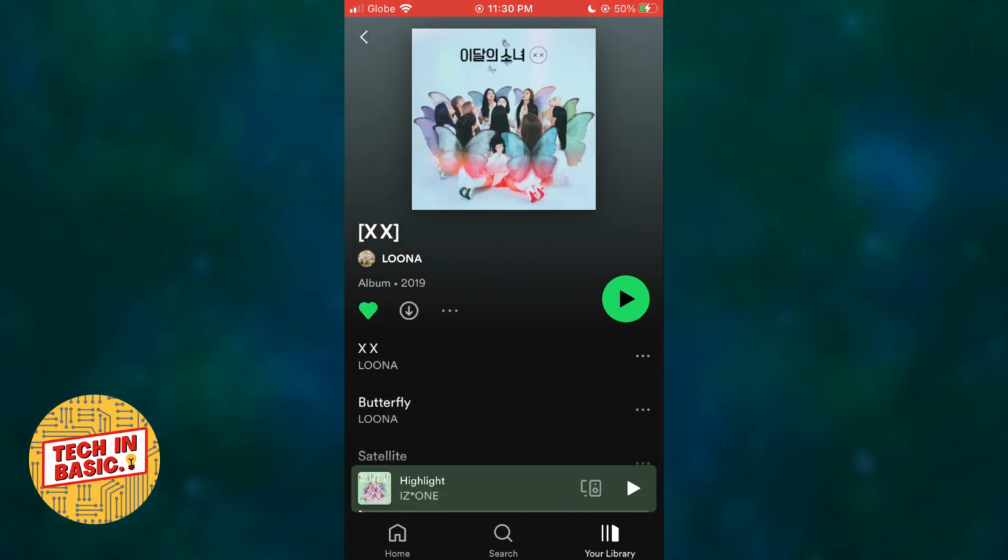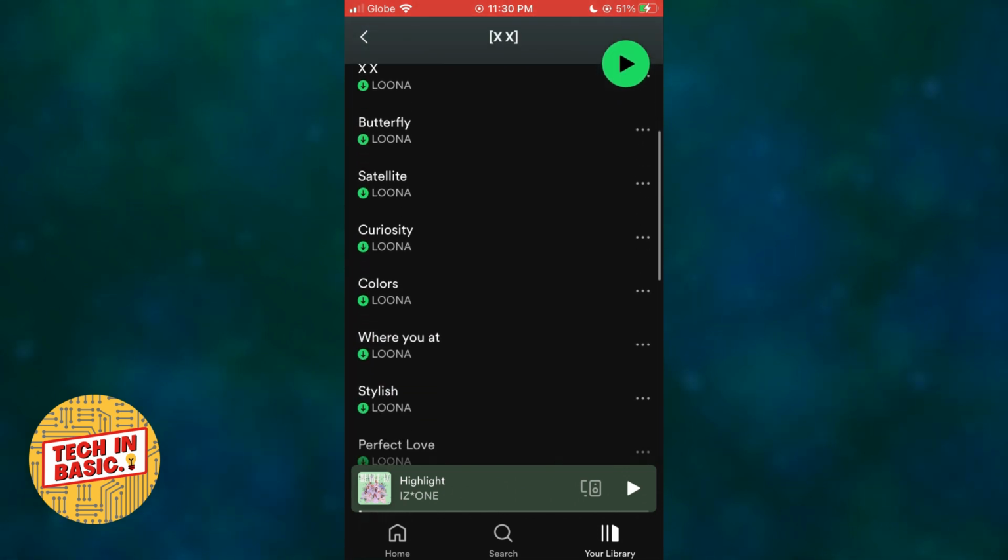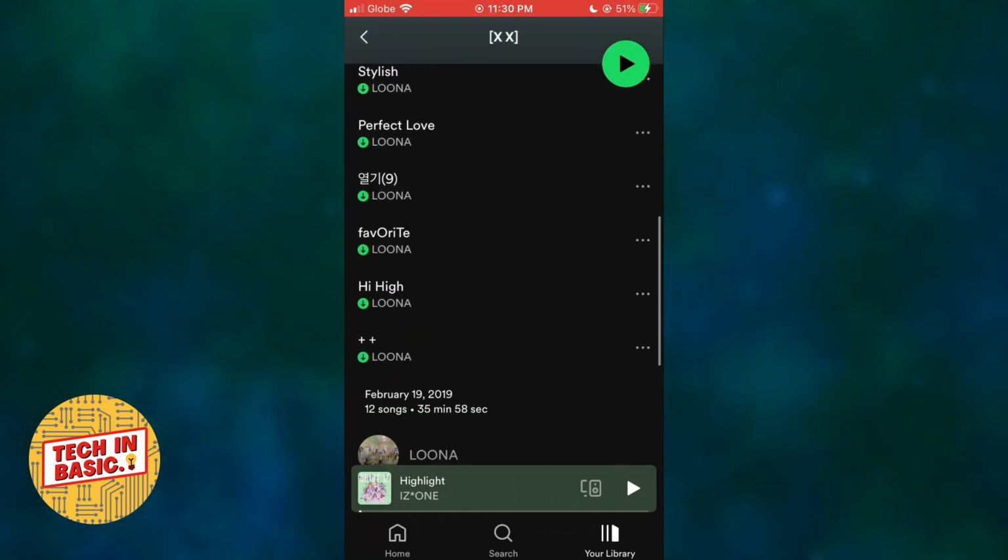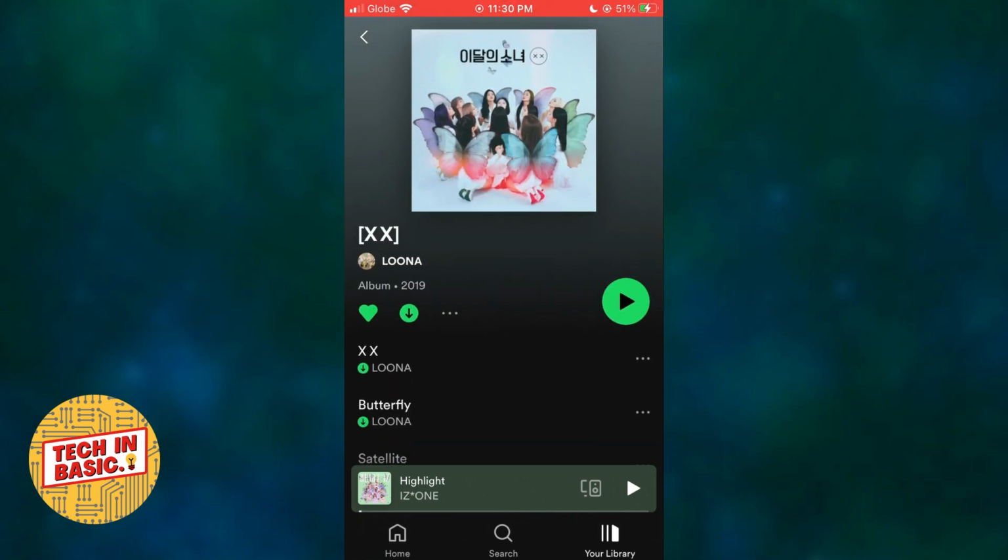In the playlist or album, tap the download button, which is the downward facing arrow, so that the toggle turns green. This will immediately download the songs in the playlist or album. You'll see a green downward facing arrow next to each song when the download is complete.